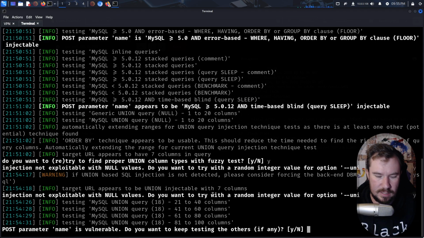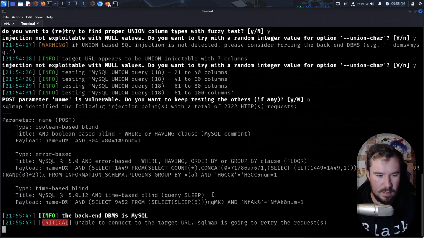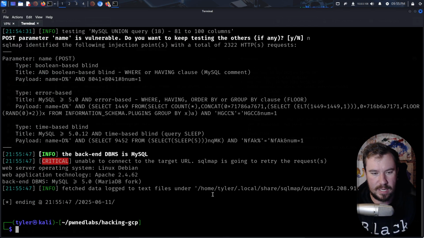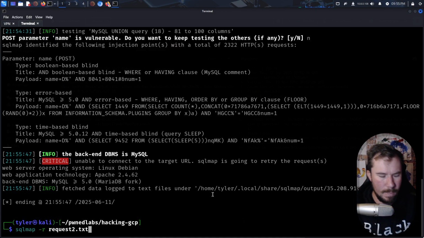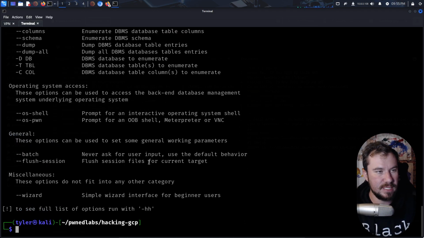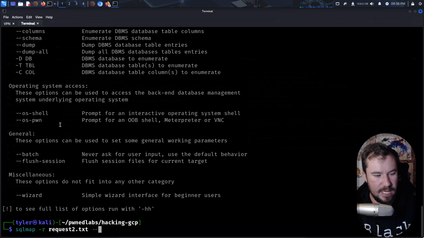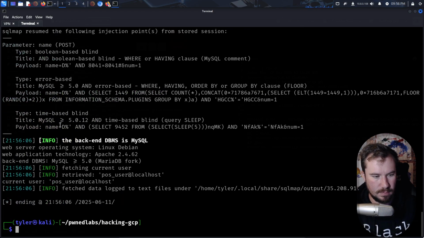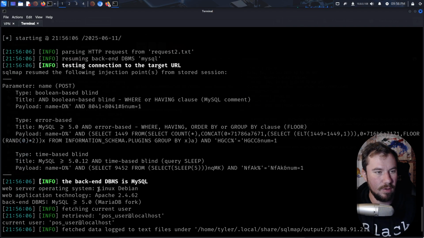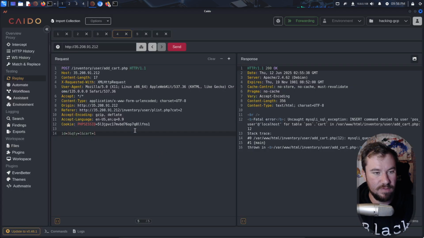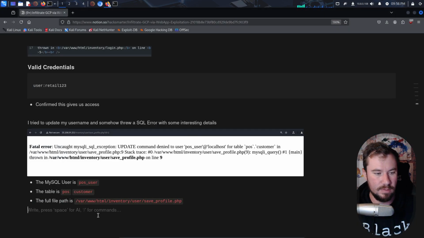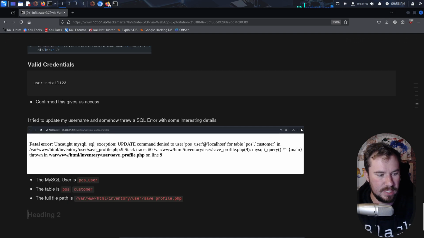If I look over at this, this one's apparently vulnerable too. Unable to connect to the target URL. Let's see if we can work with this request. So if we do SQLMap -h, because I always forget the syntax, there's different things that we can do. One is we can try to get the current user. We already know the current user, but let's just see if it matches up. And it does, right? Our current user is POS user at localhost. So we do have a SQL injection vulnerability that we have found. We'll go ahead and add that to our notes. I'm doing H2 and we'll say confirmed SQL injection.